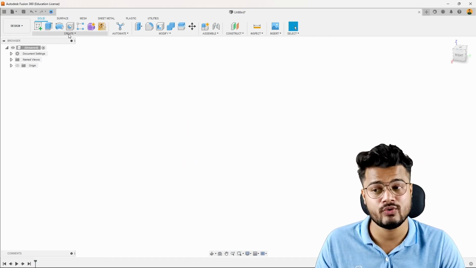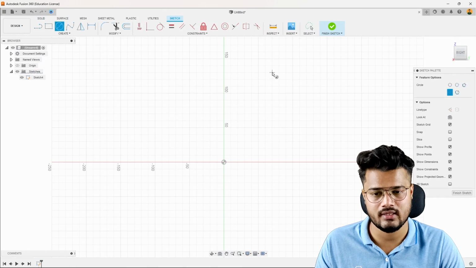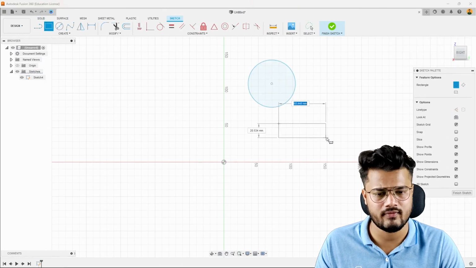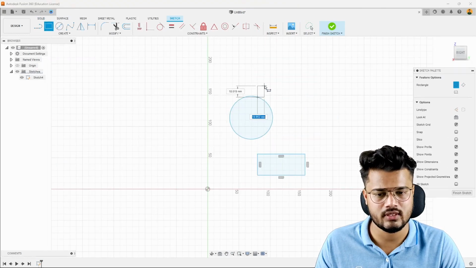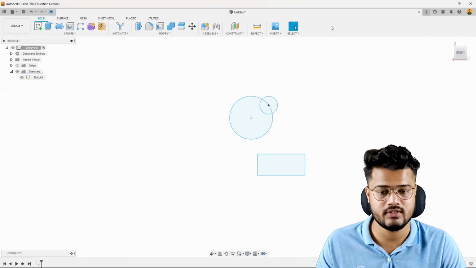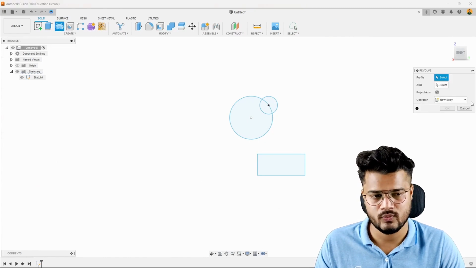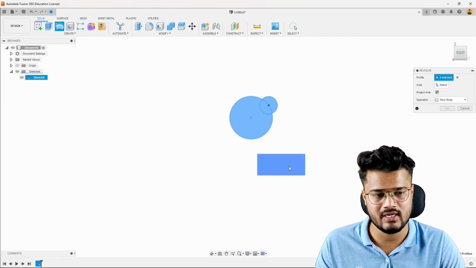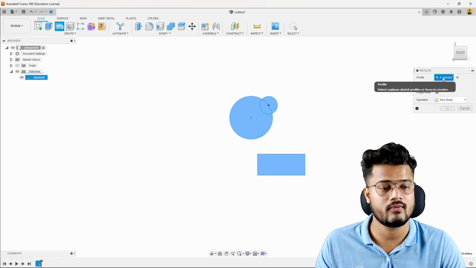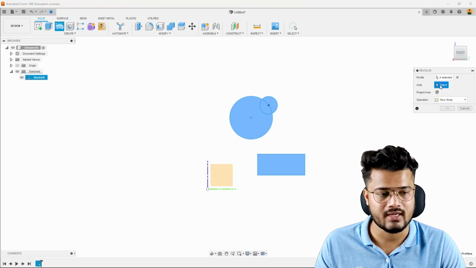Now we will see how to use the revolve option. For that, I'm going to create a circle on that plane like this. Again, one rectangle for the reference, and then again one circle. Again, we will create a circle over here and then finish this sketch. Now, if I click here on Revolve, this box will open. So we have to select the profile first. We will select these profiles. You can see 4 profiles are selected, and again we have to select the axis.